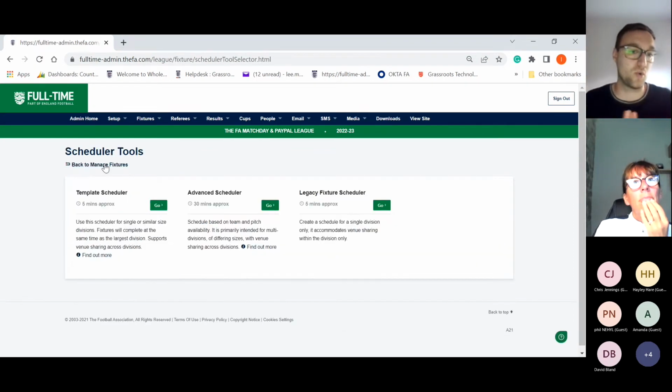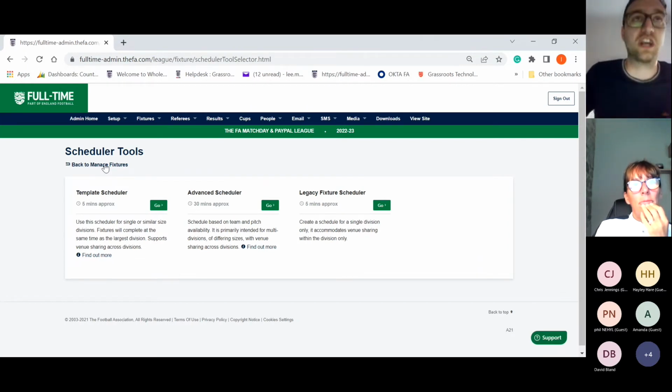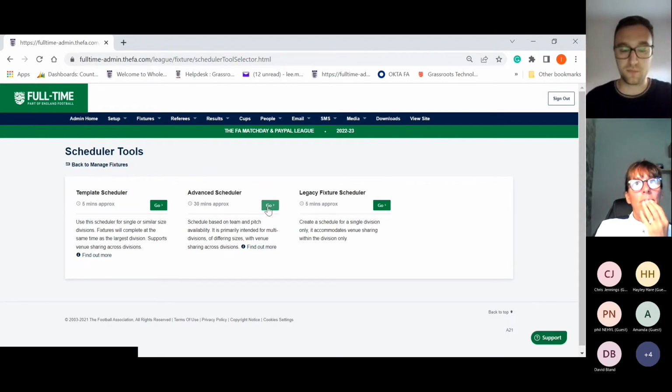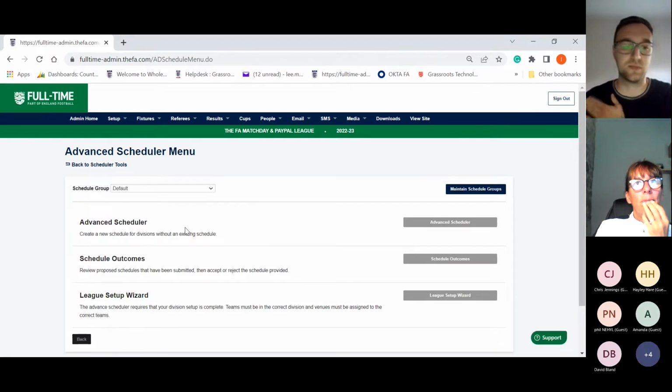But that is a very quick walk through the template scheduler, which I hope makes sense, and it's nice and easy if you are having quite a nice little league, just set up fixtures in one big instance and they're then created. What we're next going to look at is the advanced. So it says 30 minutes approx to create. Hopefully it doesn't take 30 minutes to talk through. But again, it's the same as the previous one. It's looking at a wizard. So when you click it, it may take you through and then you want to go again through to the advanced scheduler.